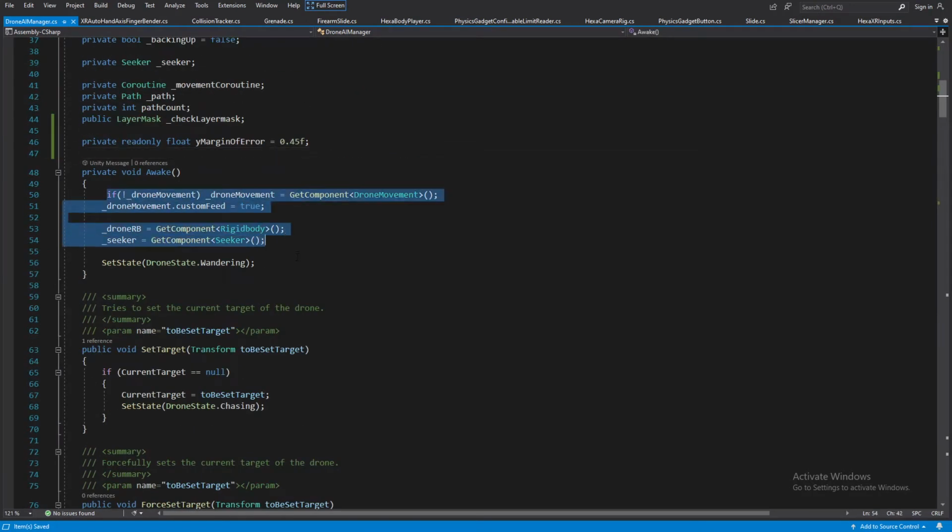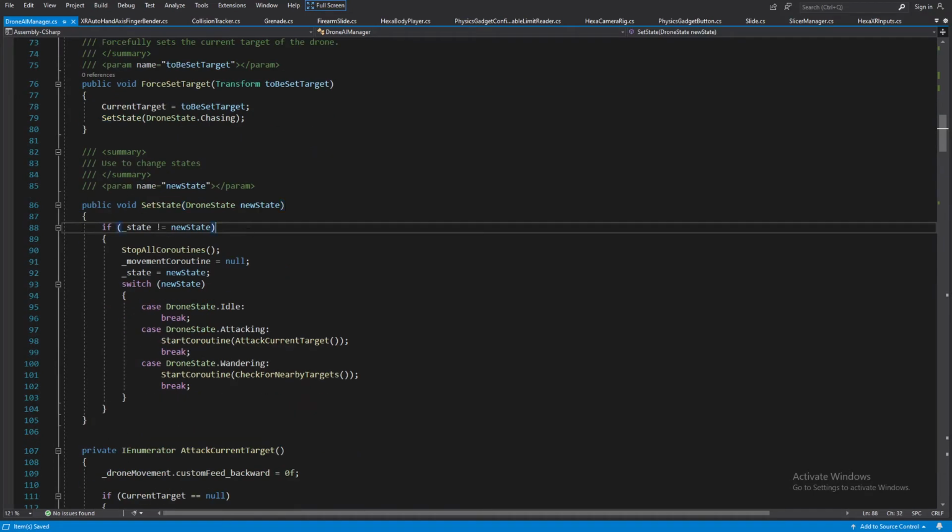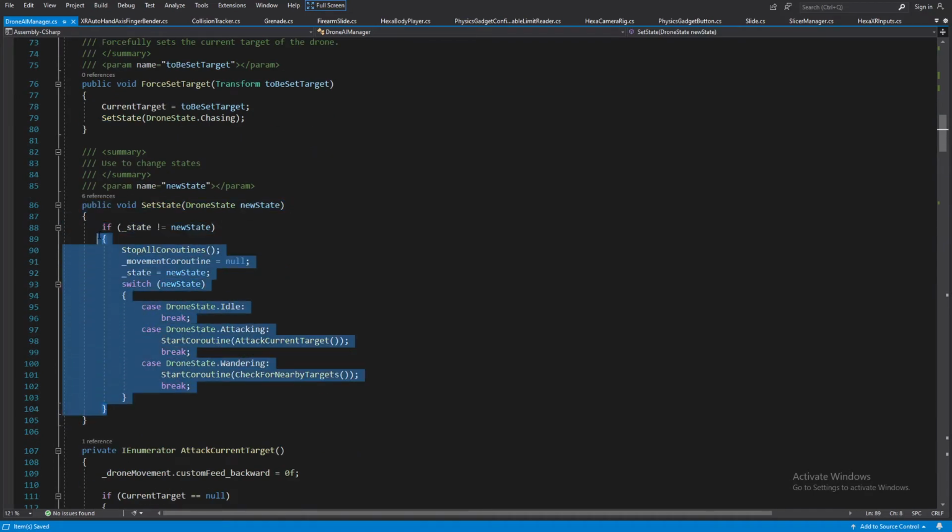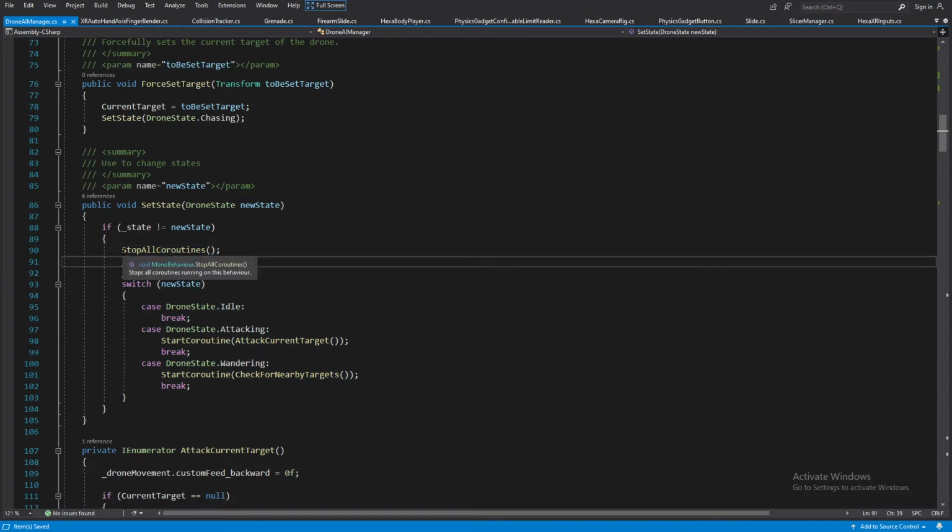So initially, it'll just cache a bunch of components here and then start wandering. Every time we set the state, we go into this little guy right here, which essentially stops any coroutines if they're running. That just avoids a bunch of messy stuff that could go on. Also set movement coroutine to null. We do movement in a coroutine because of the paths, and I'll show that in a moment, but it's much simpler to just do it in a coroutine and have it kind of like threaded instead of pausing the whole game, or doing it in a bunch of messy bools or whatnot.